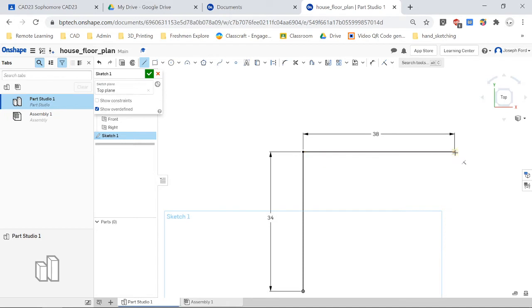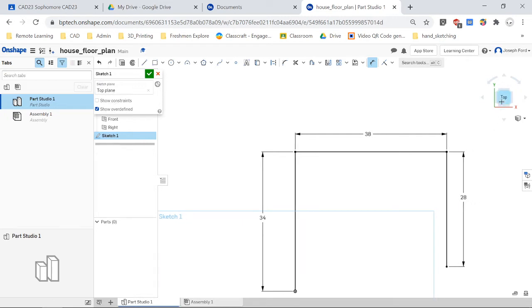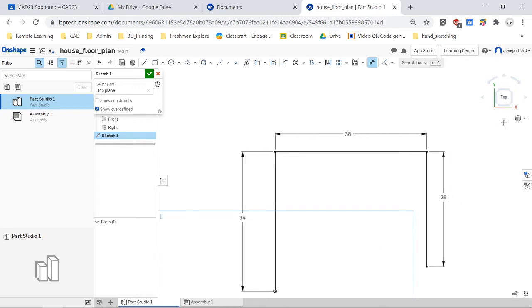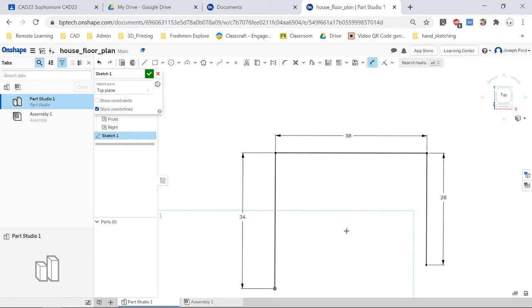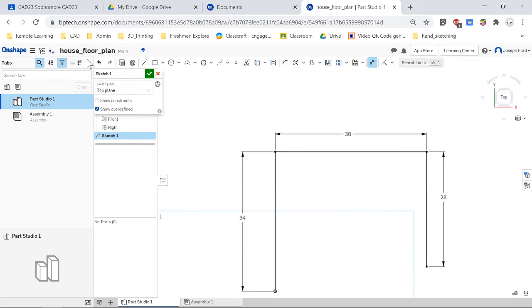So now I have another wall coming down. That is 14 and 14, which gets me to 28. So I'll put it about at what it is. Dimension this out, 28 feet. Click on top. And now I'm going to bring a line out from here that is 16 feet.